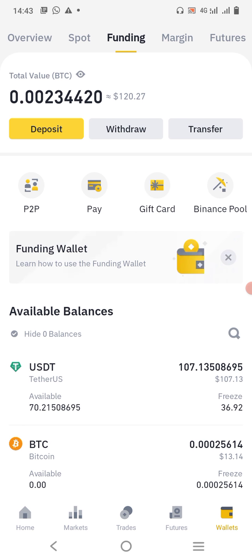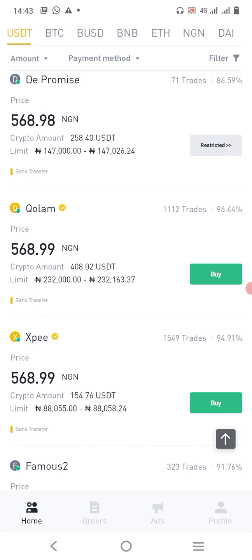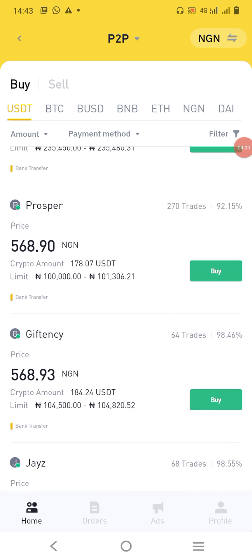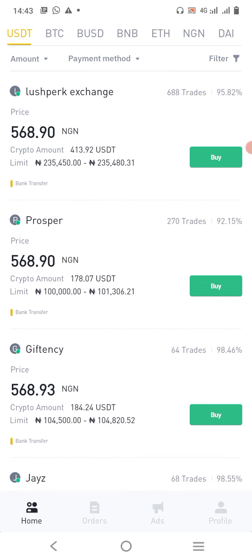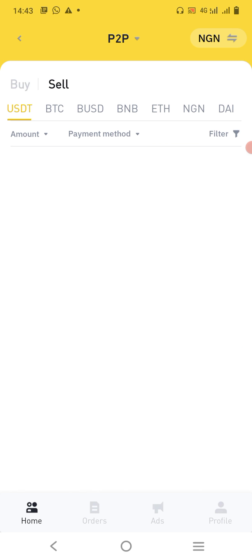So when you click on the P2P section, you'll be greeted with lots of rates and all that. Everybody's trying to sell. Our focus in this class is just USDT. That's all we are buying and selling. You will see lots of rates here, 5, 6, 8 and the rest, but the issue is knowing the right rates for you to pick.